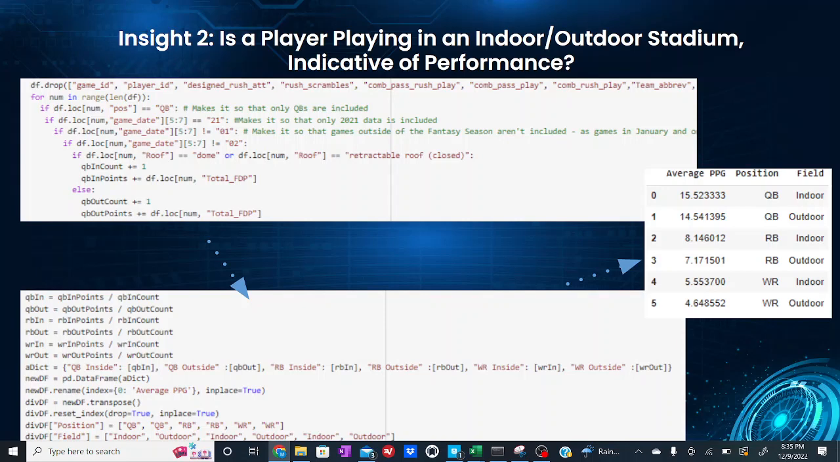For example, in indoor stadiums, like a dome, if it's raining outside, it doesn't affect the player's performance, and it never gets cold inside a dome because the temperature is regulated. However, in an outdoor stadium like the Pittsburgh Steelers stadium, it snows there and it rains all the time, and a player might play worse. Therefore, the average points per game in outdoor stadiums is lower.